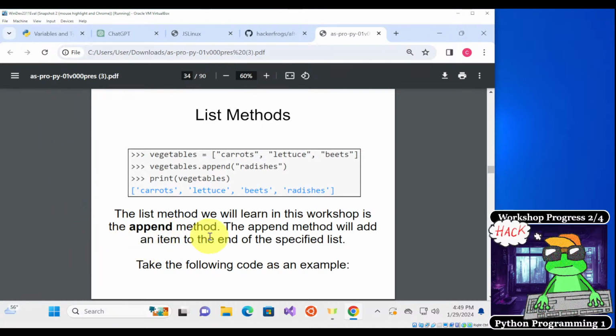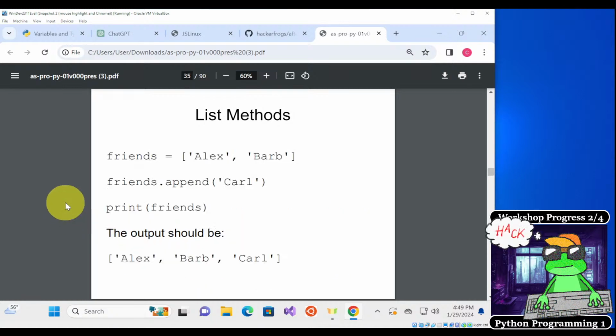The list method we will learn in this workshop is the append method. All right, so we're learning append. There are several different methods for lists. The append method will add an item to the end of the specified list. So say we have a list of friends. We have Alex and Barb, and then friends.append Carl. We add to our list of friends, and then we would get this.